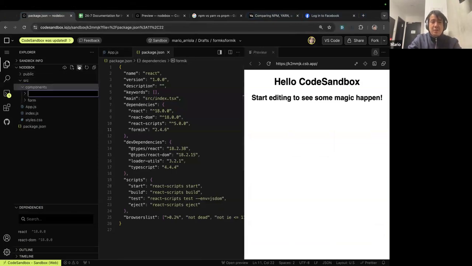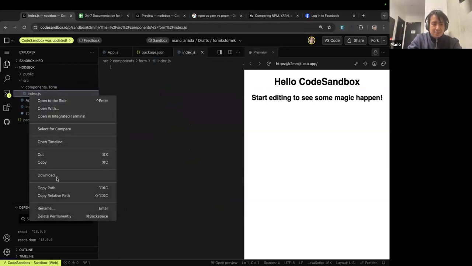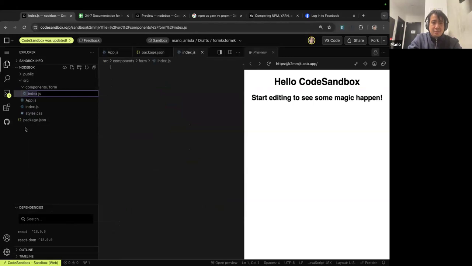Right here we have the components, and I will just create a form. When you have a form, most of the time I like to have one index and the form. Let me not rename this one here, and I will just call it form, main form.js. I will just call it like this.